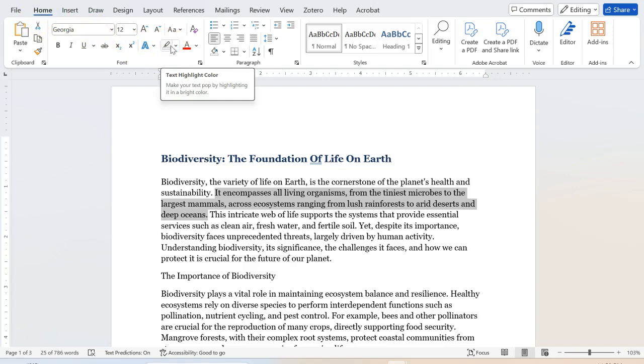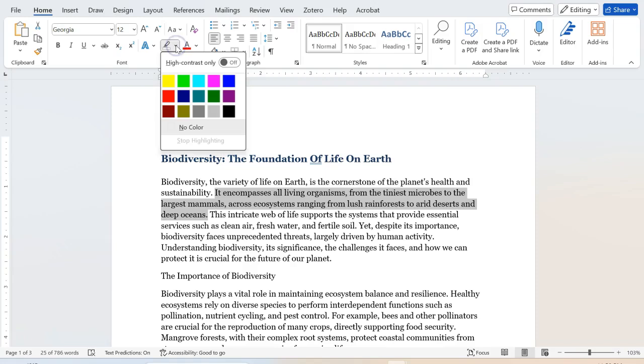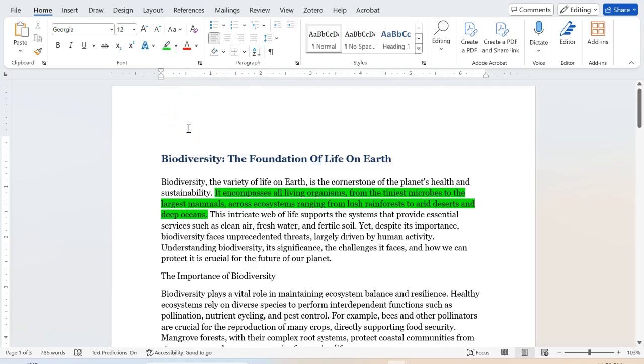If you click on it, then you'll find a lot of different colors. You can use any of the colors from here. So I'm going to select this color.